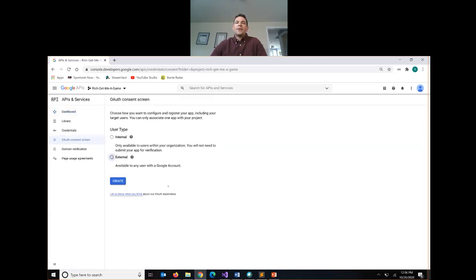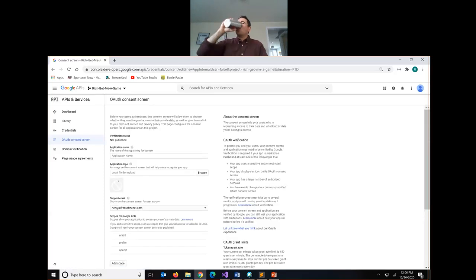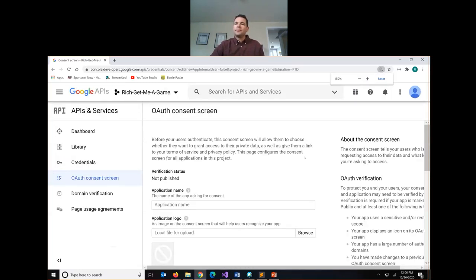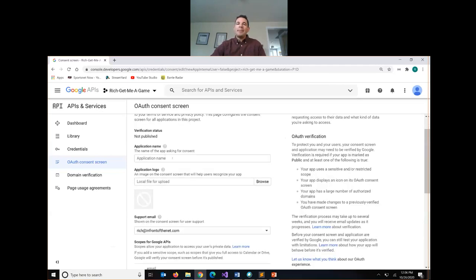And we're going to pick external, meaning we're not limited to a certain domain. Anybody with a public Google account can use any Google account to log in, and then click create. So under user type, we're picking external. There's a lot of stuff on this screen. We don't need to fill out most of it. We do need an application name.